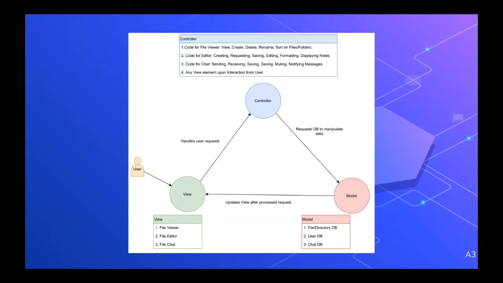As well, any view element outside of that, just for going between the others, also counts as a controller upon interaction from the user.